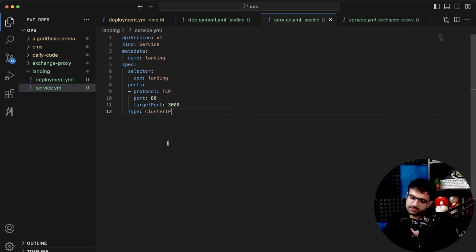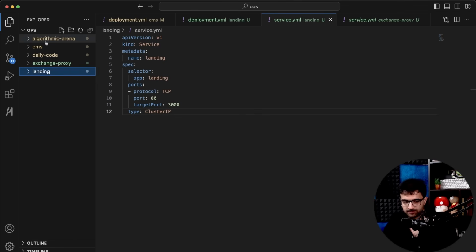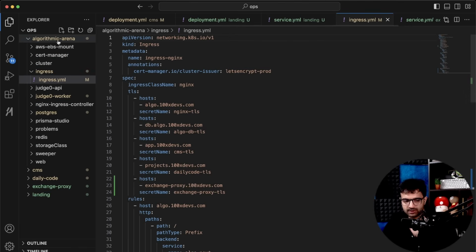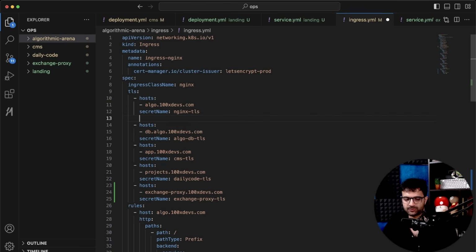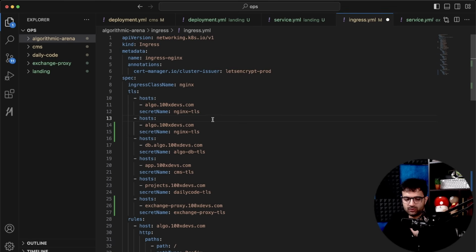Lastly, what is the third step? We need to update the ingress. So if I go to algorithmic arena/ingress/ingress.yaml, here you will see I have a bunch of TLS entries to begin with. I need to add a new entry here for the root domain, that's 100xdevs.com. That should point to landing-TLS. This is a secret where I'll be storing my final certificate.